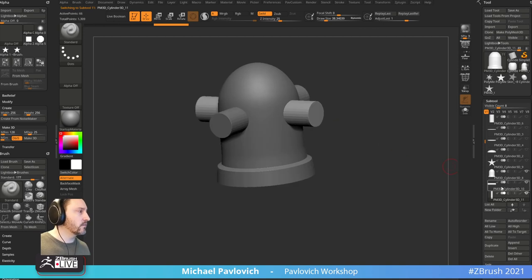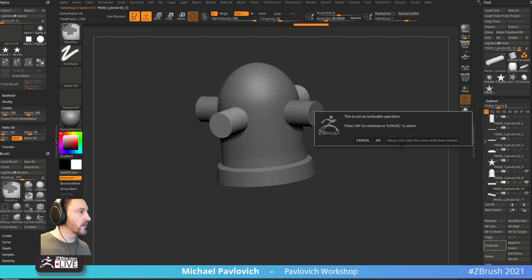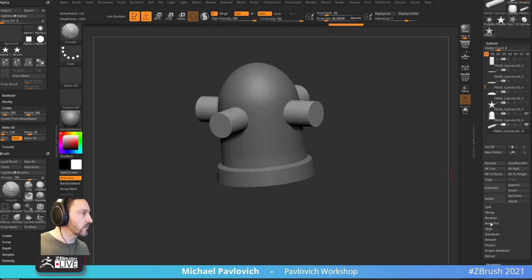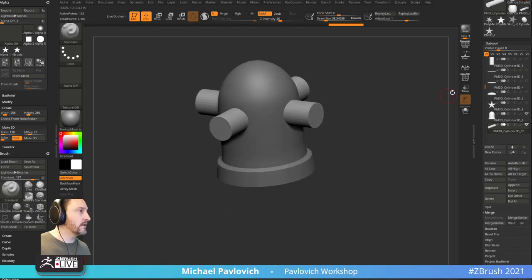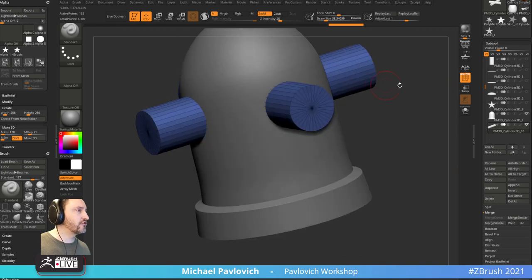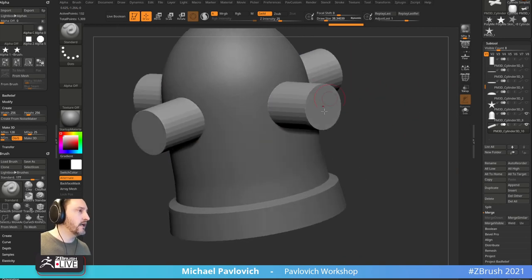For these as well, I can just merge these down into one object. So that's just under your subtool, merge down. So we got one piece here. And on this one too, I want to get nice sharp. I want these super round, but also nice and sharp.